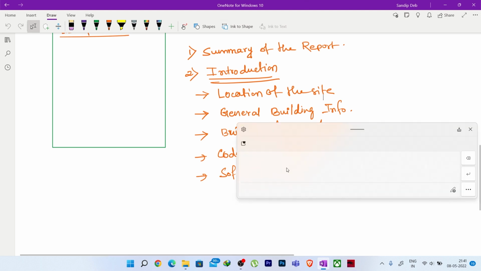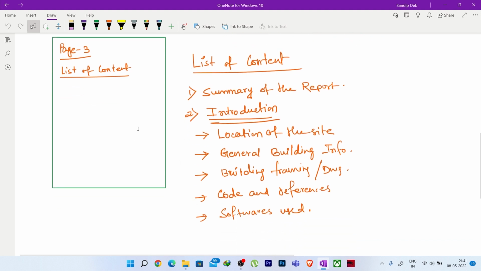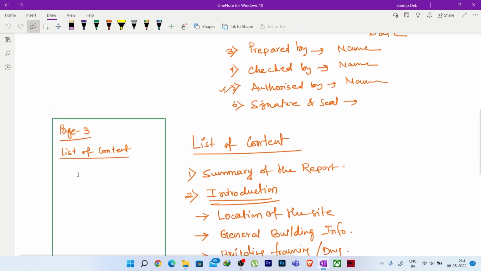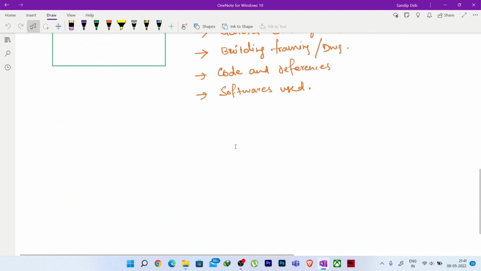So this is all about the list of content I'm writing: what are the contents that you should put in your DBR, and you should write in this list. I'm just writing the list first, and after that I will explain one by one. So after introduction, we will have the second one, which is loading parameters.